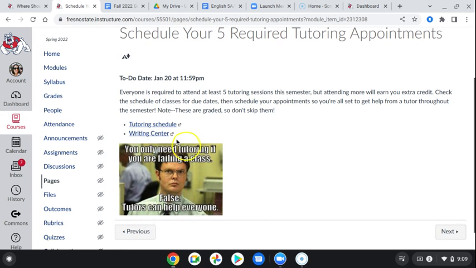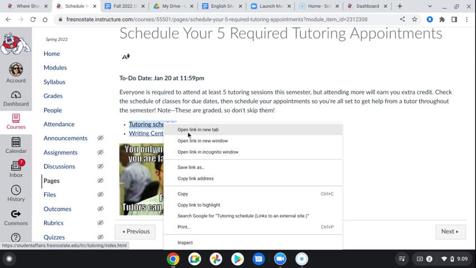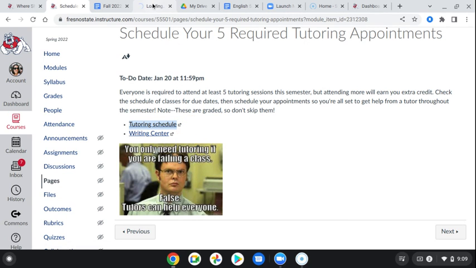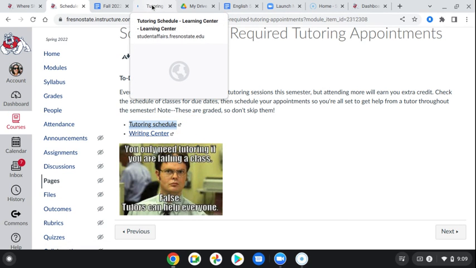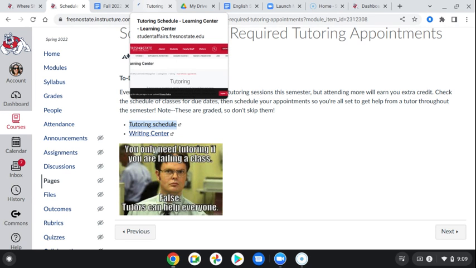The first one is the tutoring schedule. So if I open this in a new tab, it's a little bit confusing at first, so I'm going to take a few minutes to just go over this and show you guys how it works.